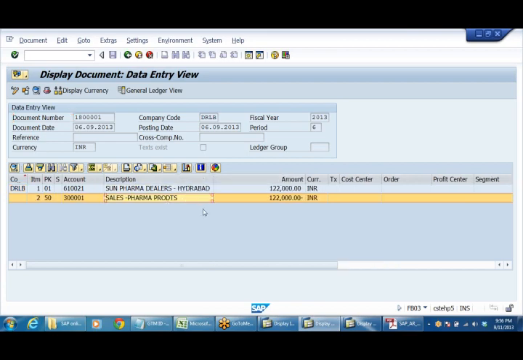Alright. And the beauty of SAP here is, see, Sun Pharma dealer's account is debit and sales account is credit. Always the credit amount will be reflected with a minus figure. And right, this is the document the way which we have entered.